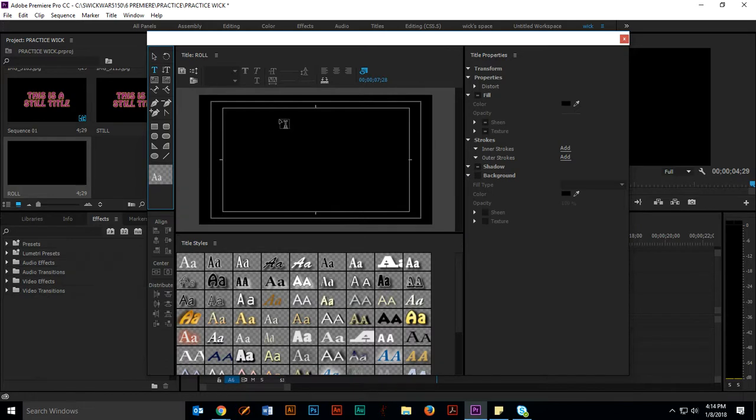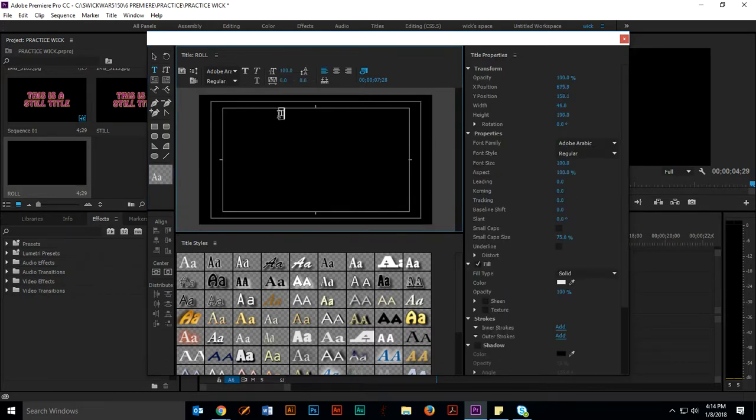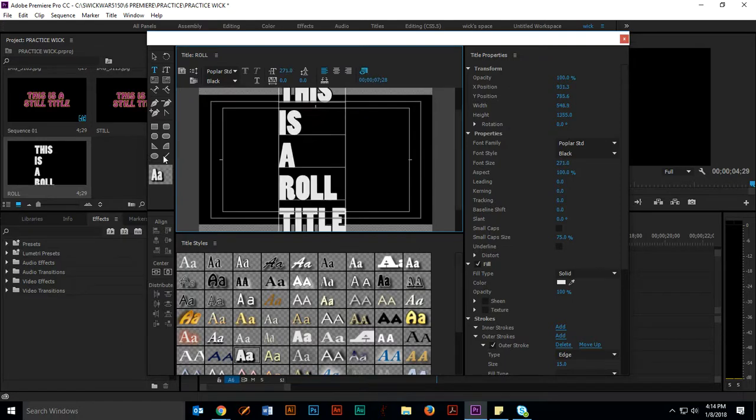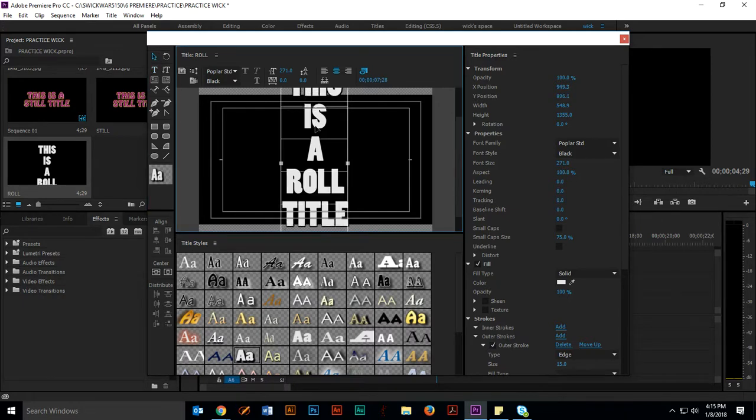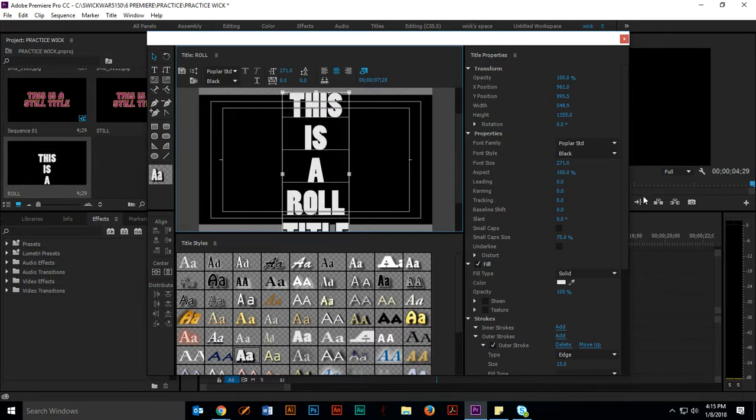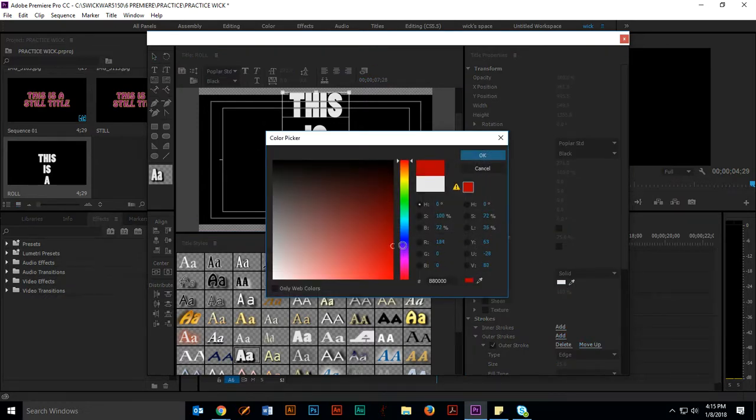Click on the text tool. We're just going to say this is a roll title. Go ahead and pick a different font. Increase the font size. Center it. Justify it. Use your arrow tool to get it where you want. I really encourage you to come over here and experiment with these fills so you can get in the habit of customizing it.